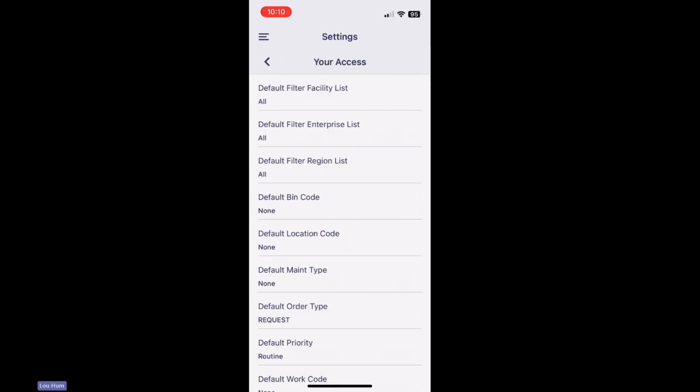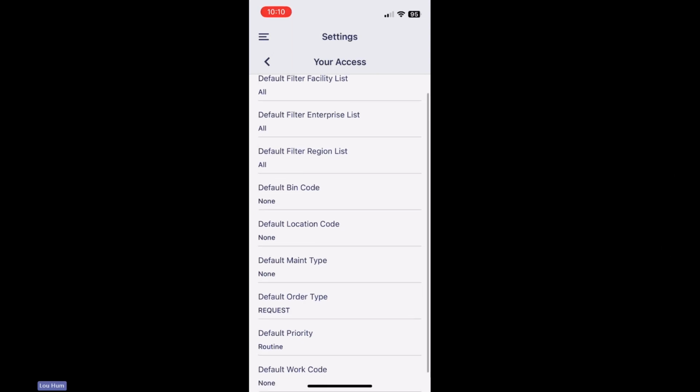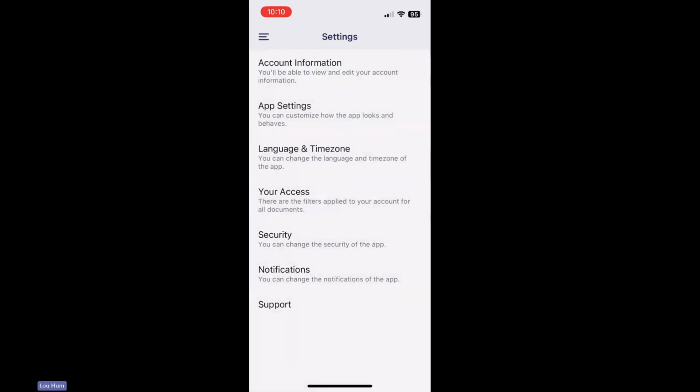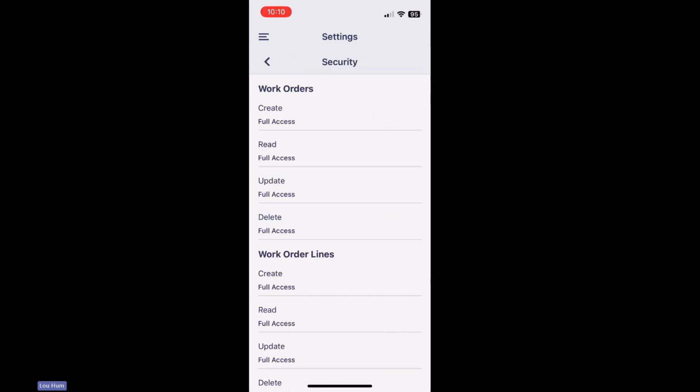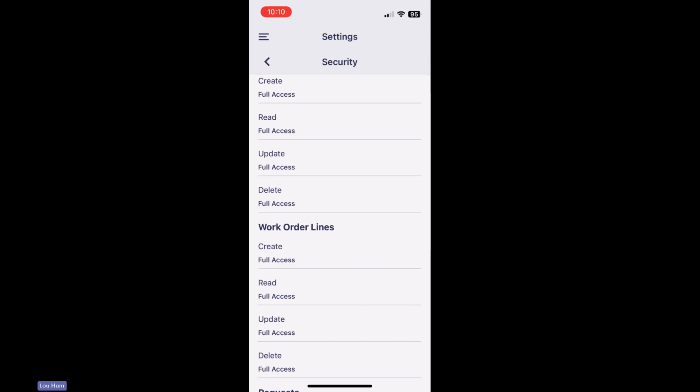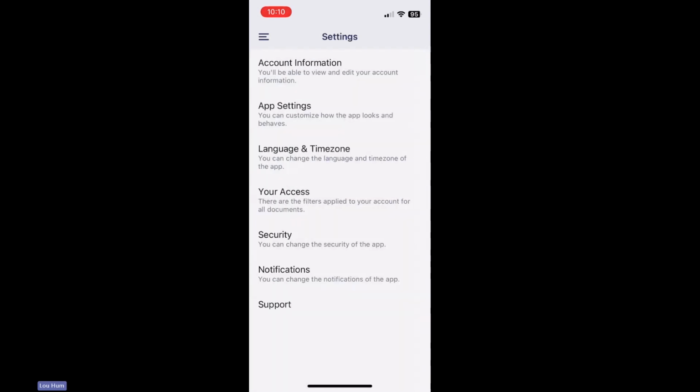One of the key things that I mentioned earlier is the access. So as you can see, I have full access right now. So I have all filters for all the facilities, enterprise regions that I can get to. And this is all managed within Tag on the desktop version, or the web version, I should say. And security as well, we just talked about in terms of all the different functionality a user will be able to do with that particular profile.